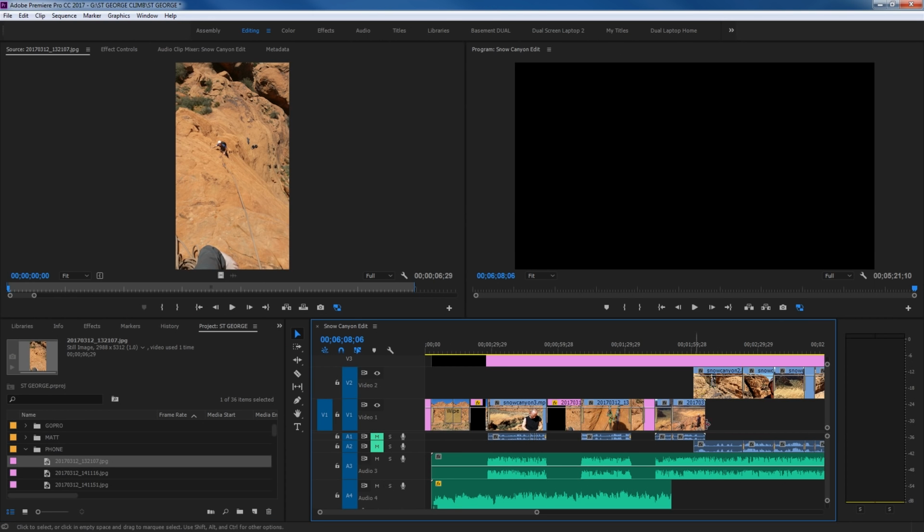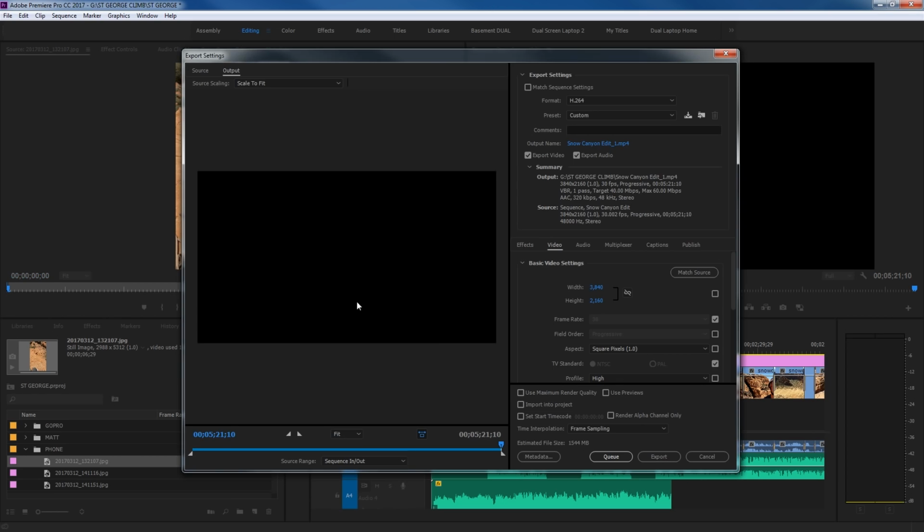Hit tilde again, and now hit Control M. So just make sure your in and out points are cleared. You can go down here and say entire sequence, which is not necessary now that I've cleared the in and out points anyway. Just good to be safe.